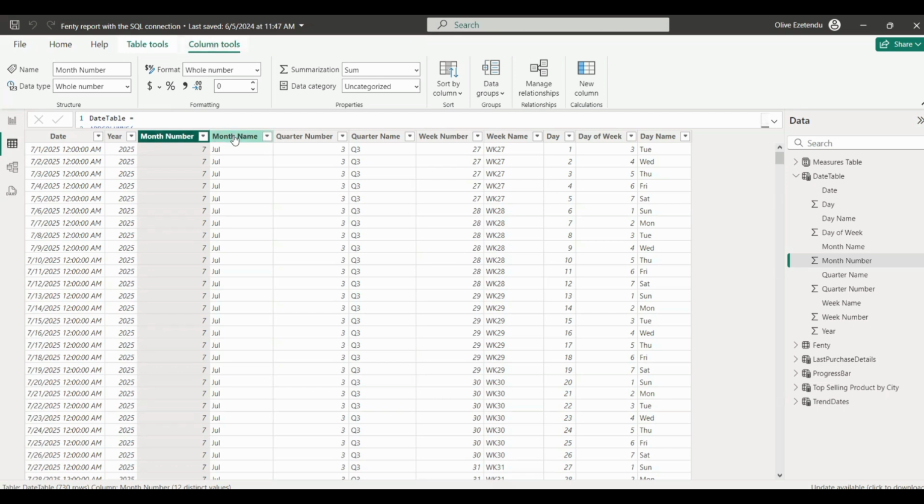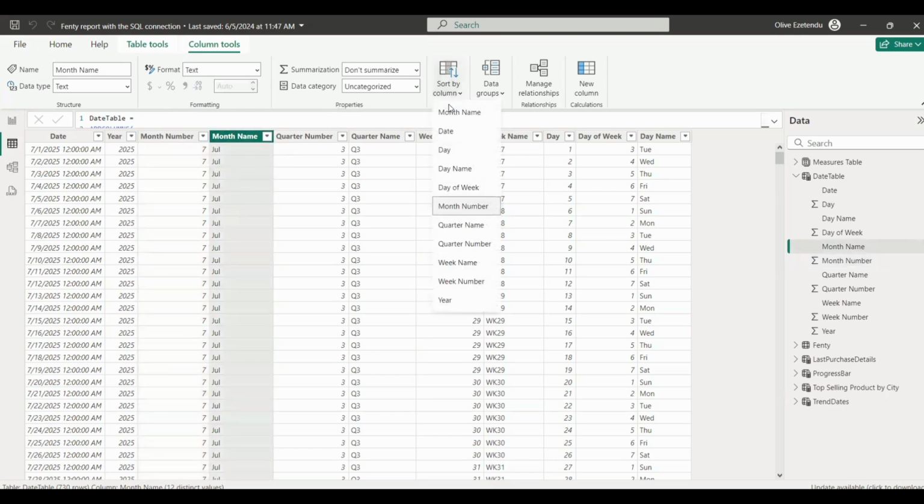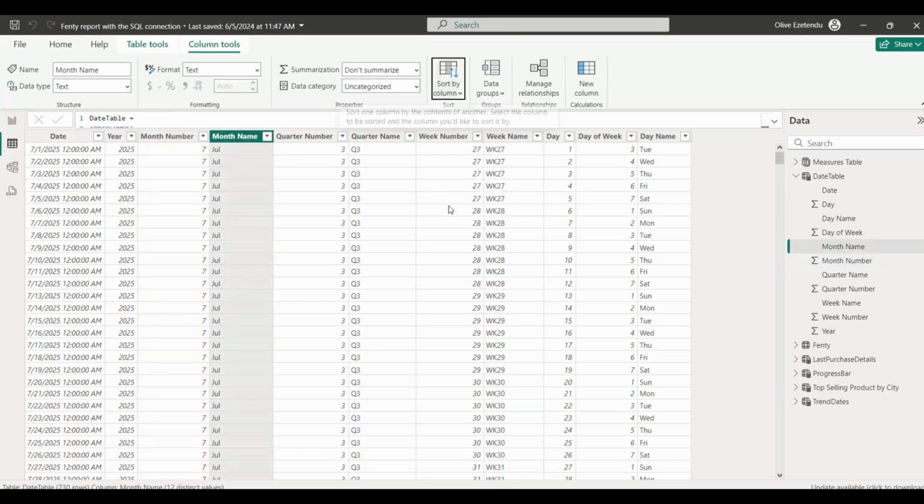So once these column tools come out, you have to sort our columns, okay? So that everything is well put together. So now we're going to sort, first of all, our month name by our month number. So all you have to do is come to month name, right? Then go to sort column and hit what? Month number. Okay, so it works on it and it sorts with that.